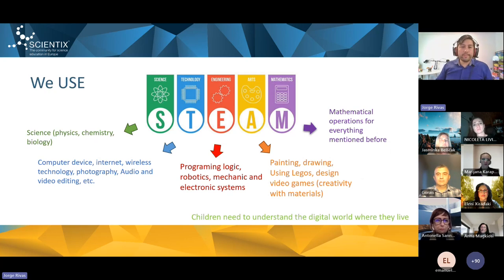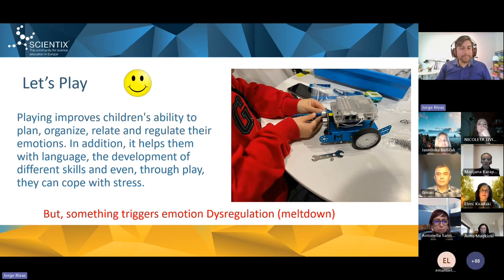We use STEAM, so without the A, because we need creativity in all of this field of learning. Science, physics, we love science. We love computer devices, internet, wireless technology. We use this kind of devices all the time. We need to understand programming logic, robotics, mechanics, and electronic systems. Painting, drawing, using Legos because it's the plastic they can use to create their own world. And mathematical operations for everything mentioned before. Mathematics is everything. Okay, so let's play.